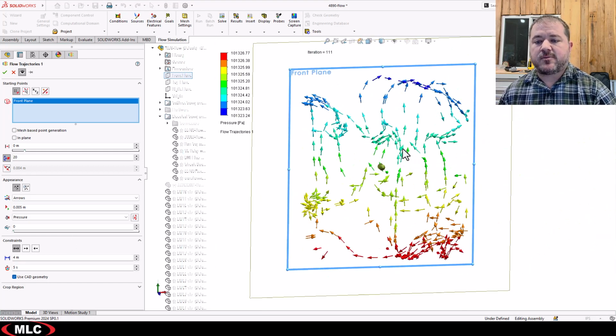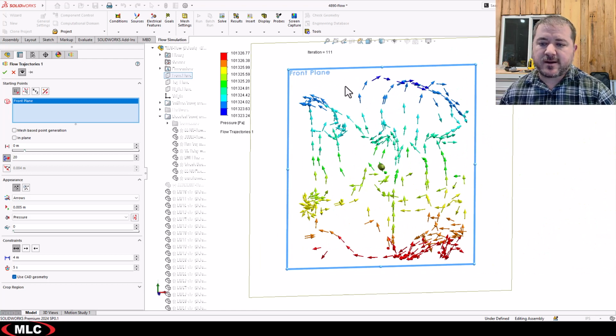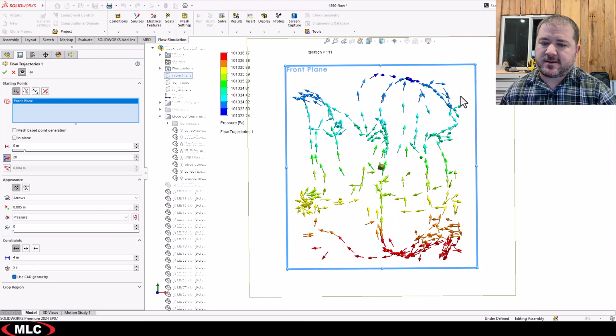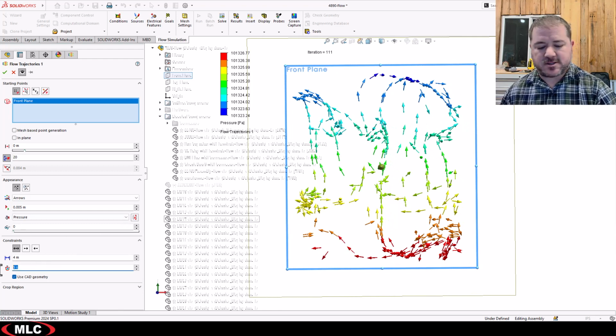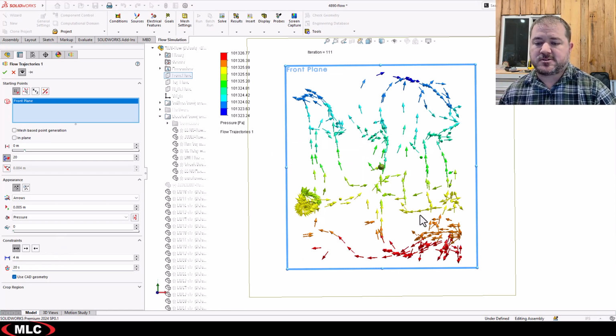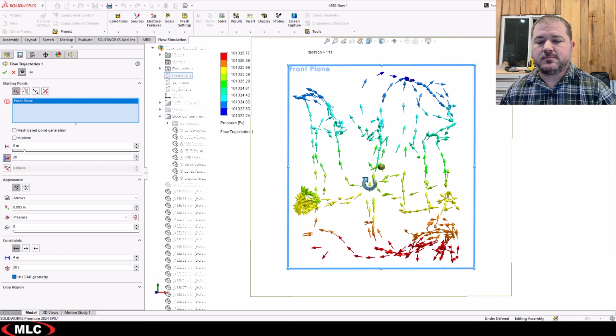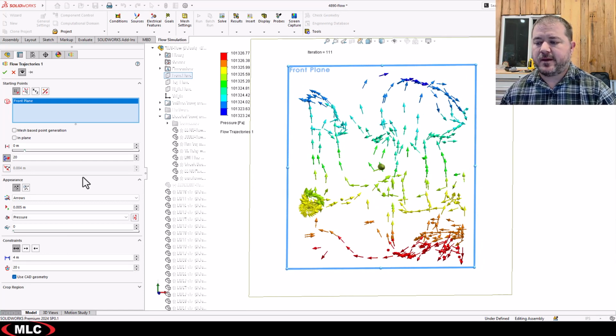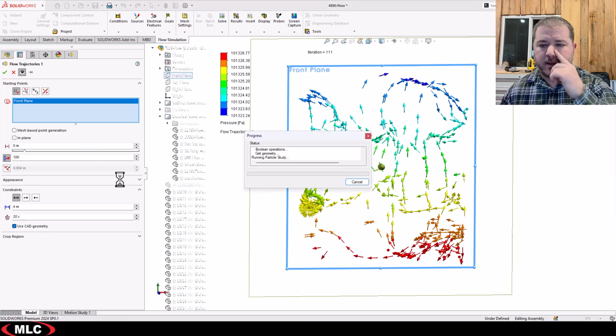I still get a really good understanding of what's going on elsewhere, but it looks like 5 seconds probably wasn't enough because it doesn't even reach the boundary. So if you're changing this, just make sure it's a value that allows you to get from start to finish, inlet to outlet for each of those points. All right, so let's make this 100. Let's see what that does.